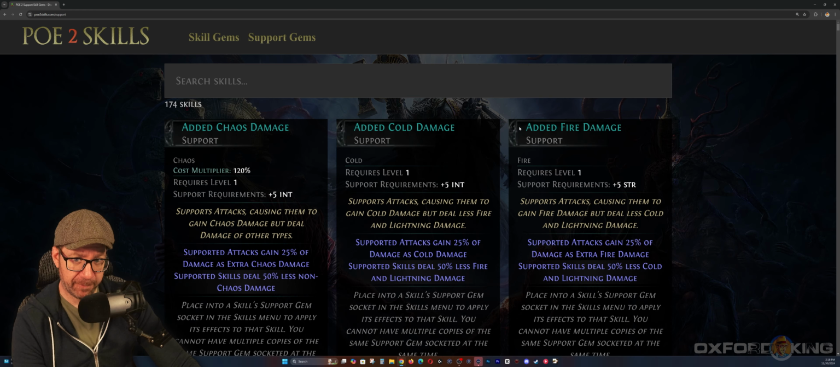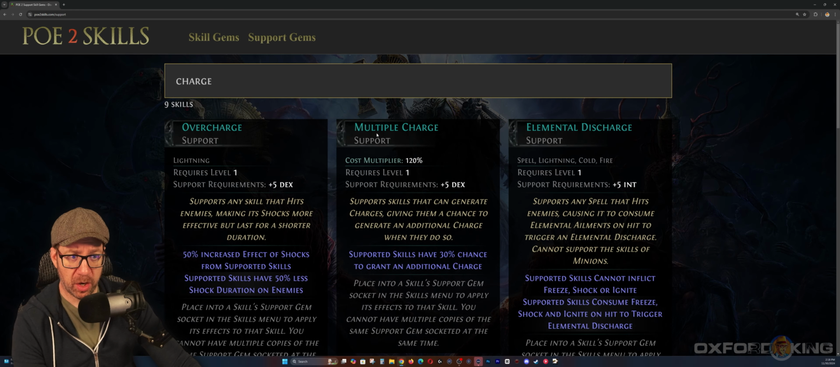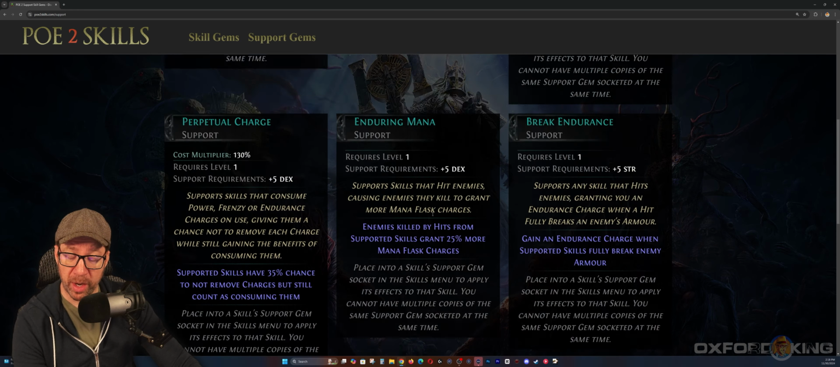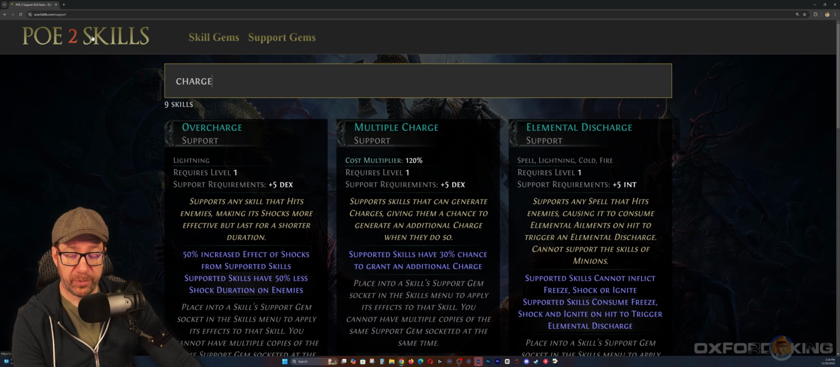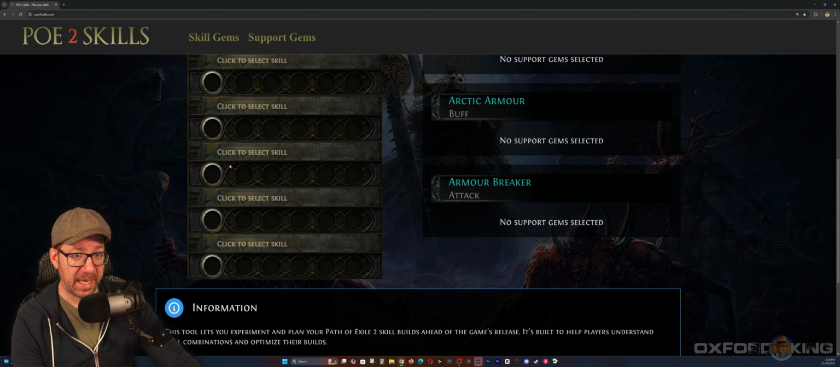Added Cold Damage, Added Fire Damage. We can even probably do charge and see what comes up. You have Overcharge, Multiple Charge, Elemental Discharge, Perpetual Charge, Enduring Mana, Break Endurance. You get the point, right? It all works. And if you want to go back to the main page, click on POE2 skills. It'll take you right back to this page here.